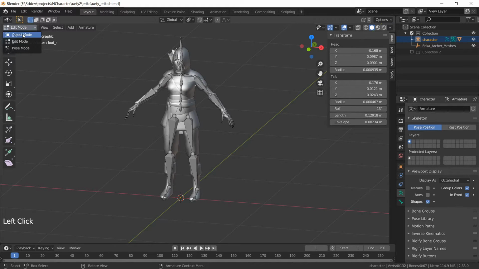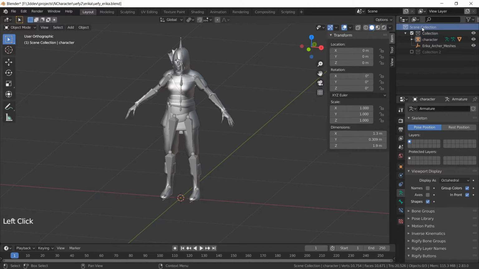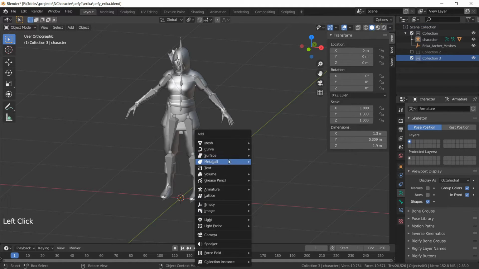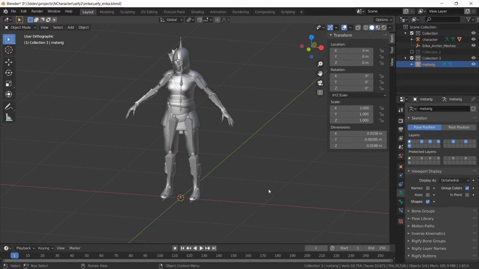Now we can go back to object mode. I will create another scene collection and bring in our Metarig. This is the object that will give us our final animation rig. So I'm going to do Shift A, go to Armature, and select Human Metarig. And I will press the S key and type in 100 to scale it up. This comes in small because we set the unit scale at the start of the project, which is necessary.